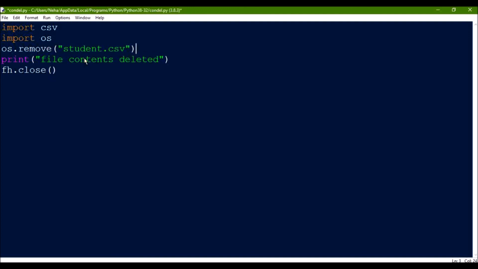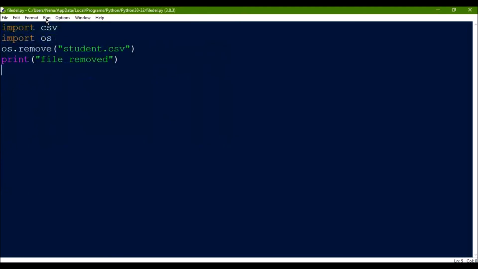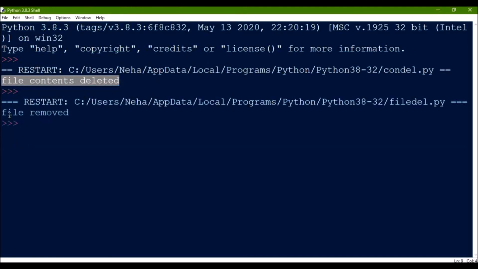We can give the message as file removed, so that we come to know whether the program is working correctly or not. So print file removed, and there is no need to close the file because we have not opened it. If the file is opened, then obviously we will not be able to delete it. So make sure that the file is closed. Now we'll save it with a different name, and when we run this module, you can see the file removed message has come over here.